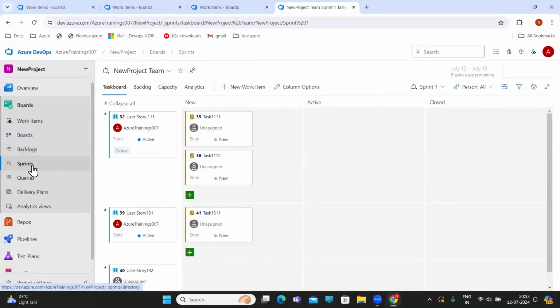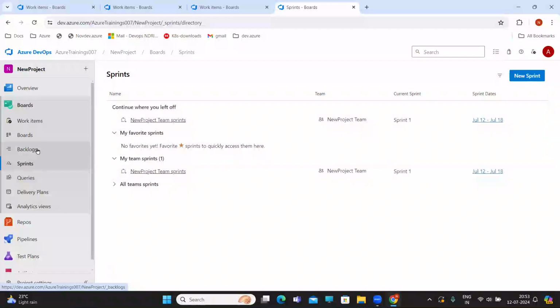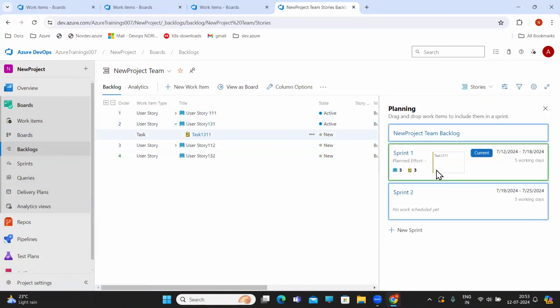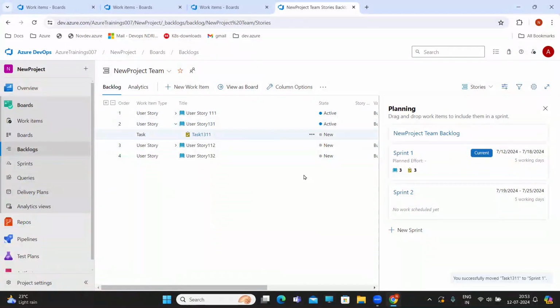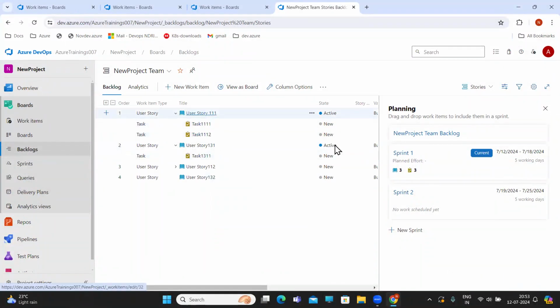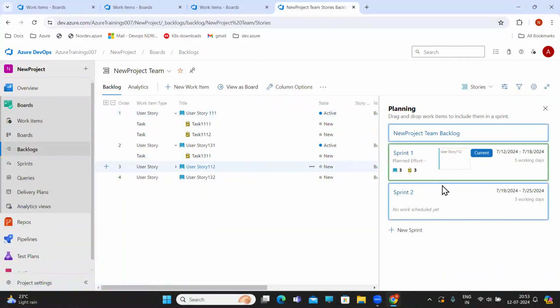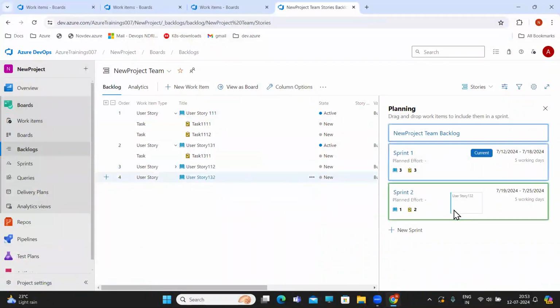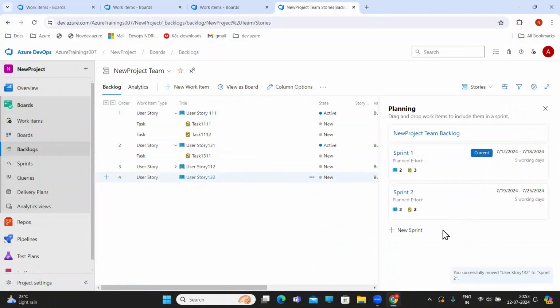Backlogs. You can drag and drop again if you want to add more. Sprint 2, this one is specific to sprint 2. This is also sprint 2. So you can add. This is how you can add all your documents.